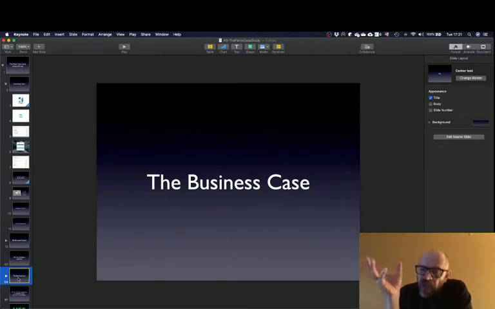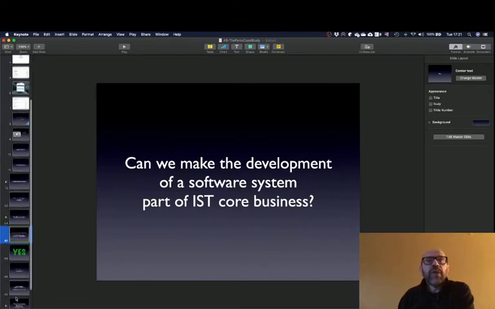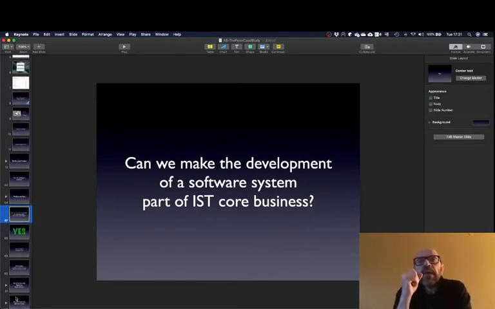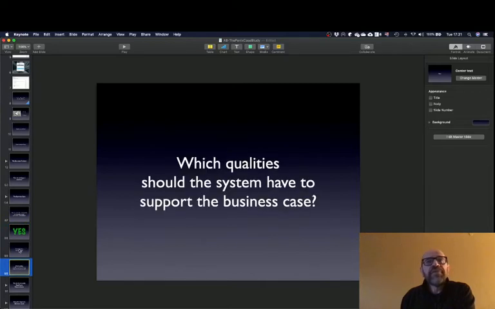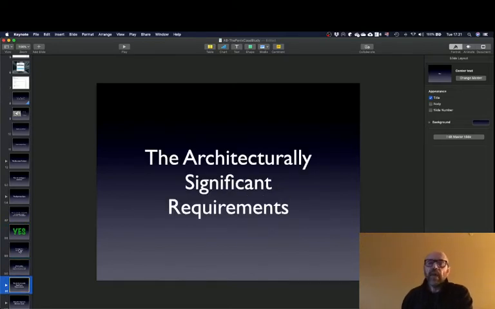So we actually design this business case and say, okay, let's look at the development of a system for the school from this perspective. And from this business case we say, okay, how can we make the development of software part of the business core of Technic, and that's the main idea. So now that we have a business case, which quality should support the business case?